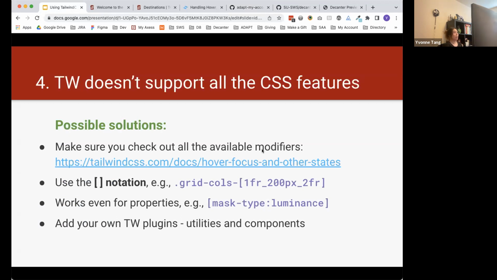And there are also a lot of third-party plugins, and Tailwind itself also offers some official plugins as well. For example, CSS has a line clamp property. I don't think it's available out of the box in Tailwind right now, but they offer an official plugin which gives you the line clamp utilities.